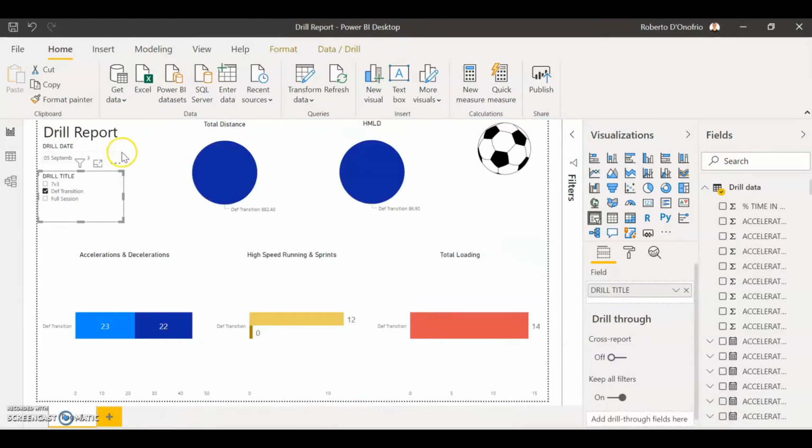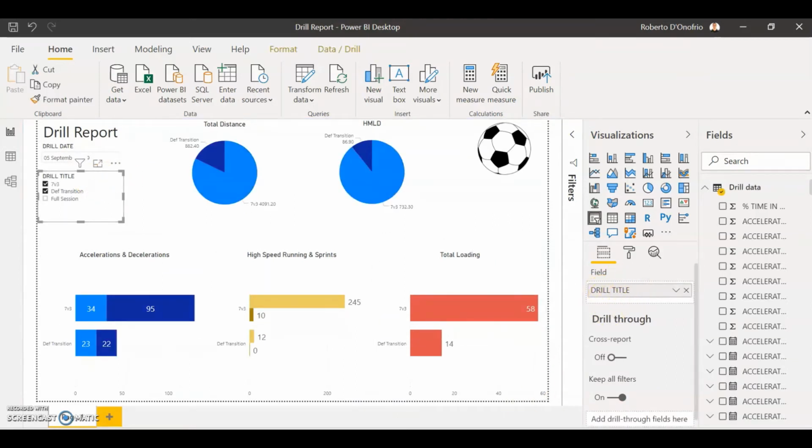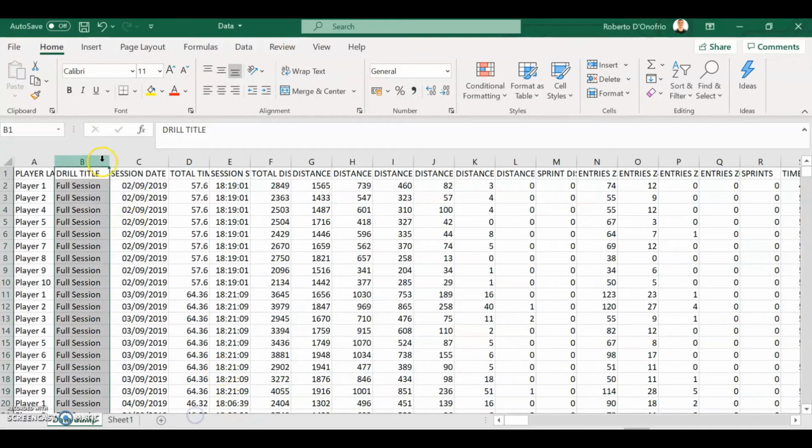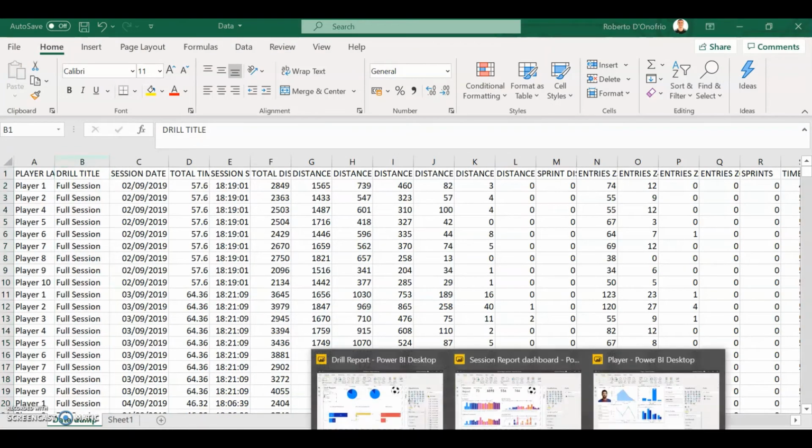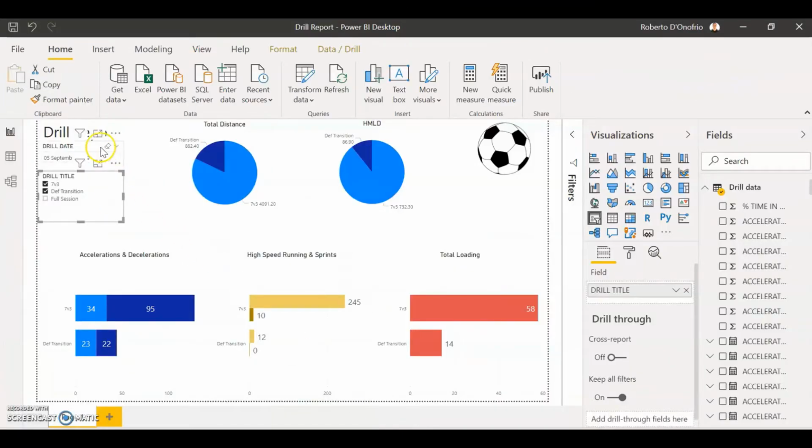So if you have, for example, a drill report, you can also create a slicer and filter your data according to the drill title column. So using this column right here, drill title, I can filter my data not only according to a specific date, but you can also select the drills that you want to include. So if you come to a specific training session, you can filter that and then do a little breakdown of the different drills within that training session or within a match.